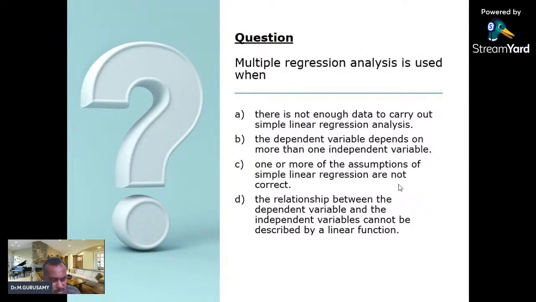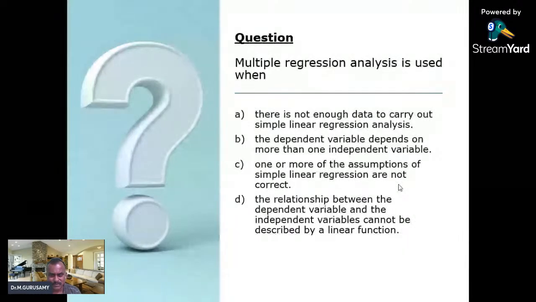Next, questions for you. Multiple regression analysis is used when? Please use the chat box and give the answer. You type A, B, C, D. Anyone. Okay, so multiple regression analysis is used when?